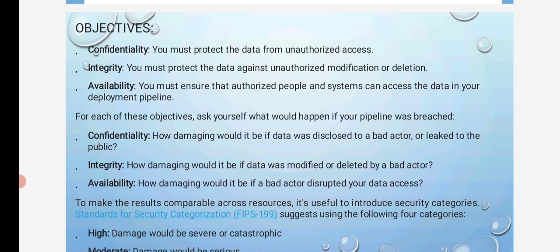Objectives. Confidentiality: you must protect the data from unauthorized access. Integrity: you must protect the data against unauthorized modification or deletion. Availability: you must ensure that authorized people and systems can access the data in your deployment pipeline.